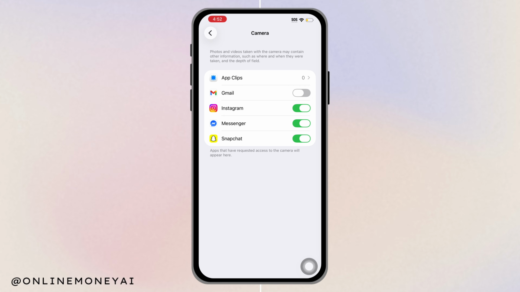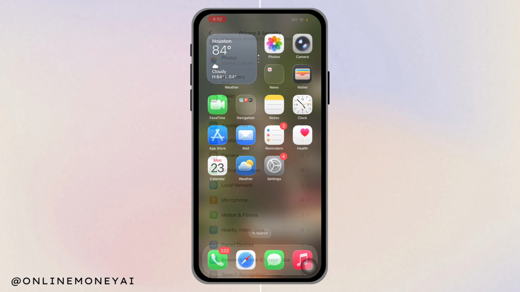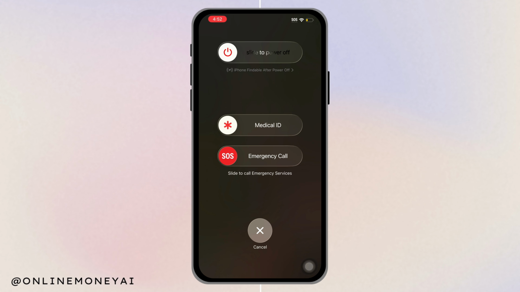If the issue continues, restart your iPhone. Press and hold the side button and volume up. Slide to power off. Turn it back on.